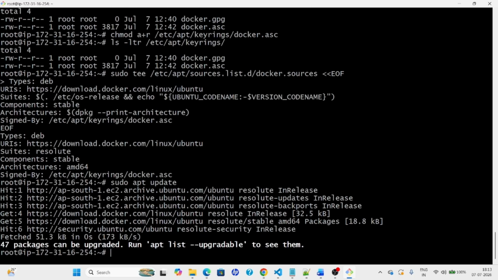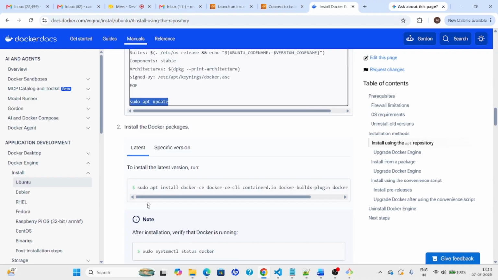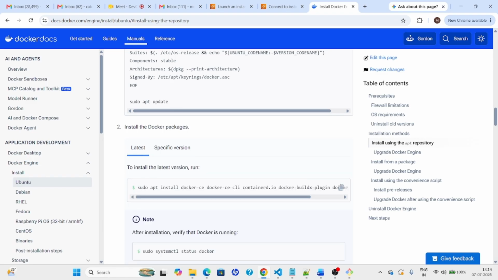So 47 packages can be upgraded. Run apt list --upgradable to see them. That is not required, just apt update is done. Now we have to install the Docker packages. If you want a specific version, then we can go for that, and otherwise we can use the latest version. So I am using the latest version.